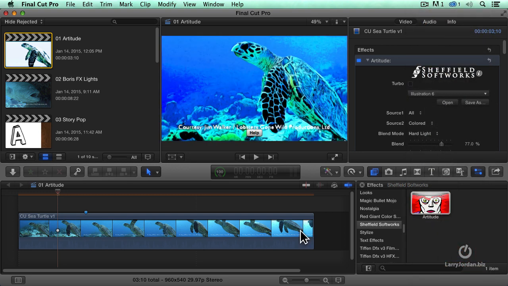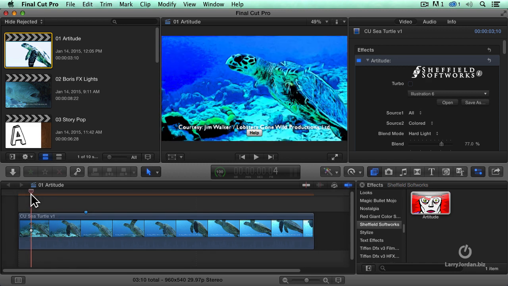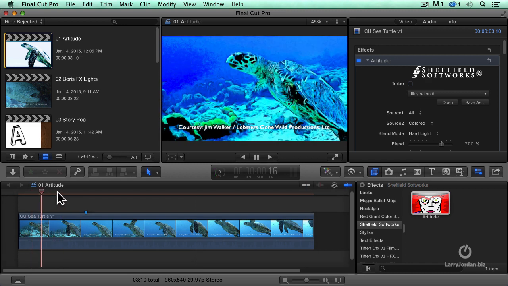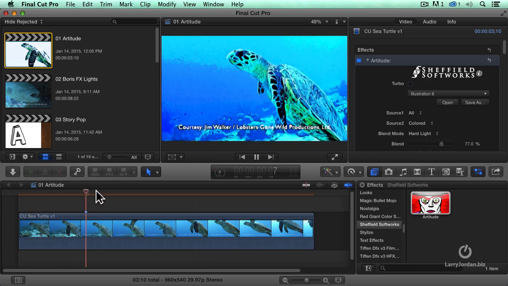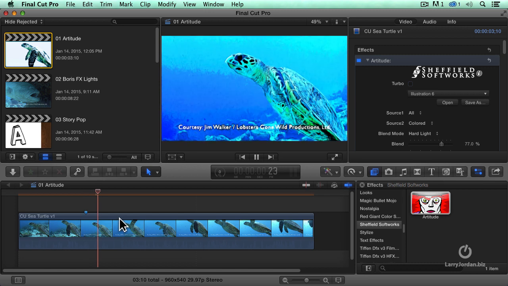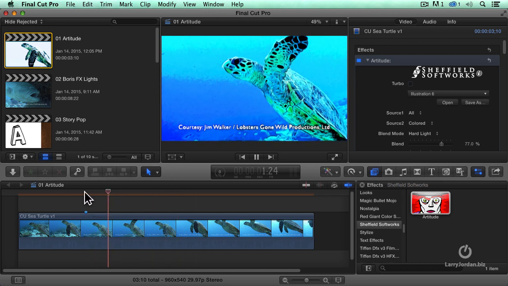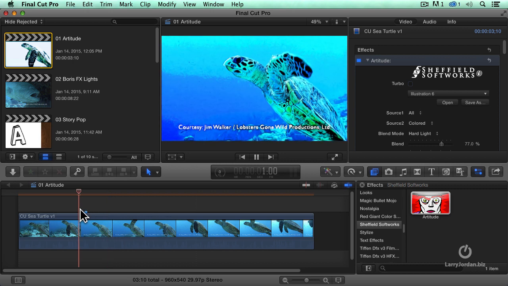The cool thing is that I don't have to really understand what all the controls do. I can then just turn this into the look that I want by applying Artitude and then selecting the preset that I want.